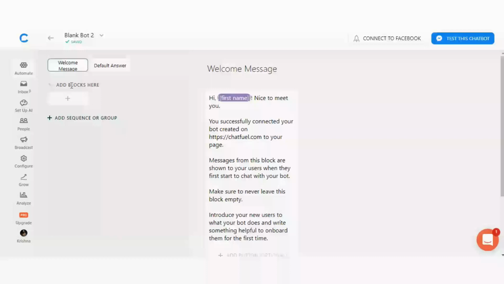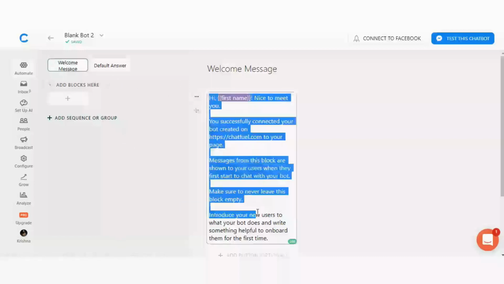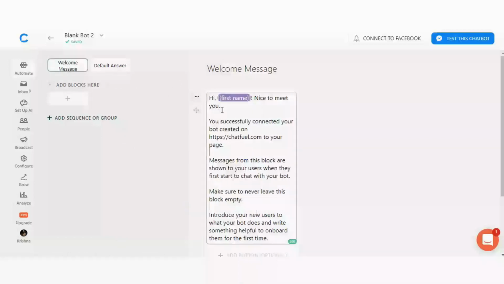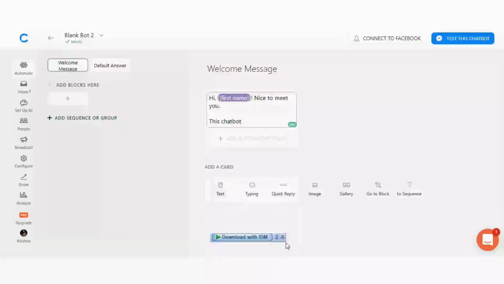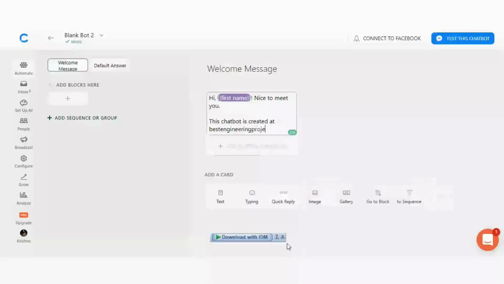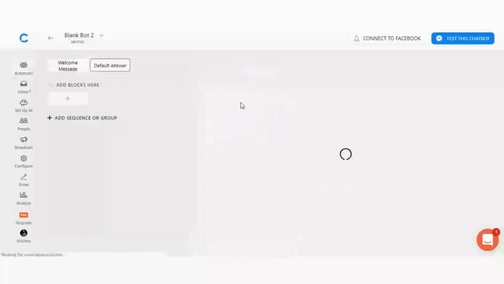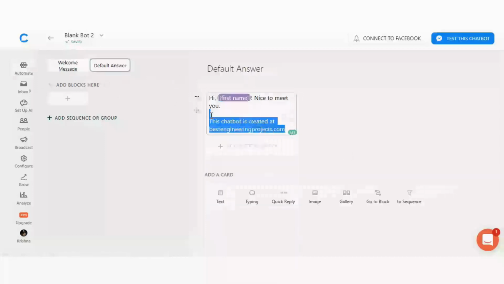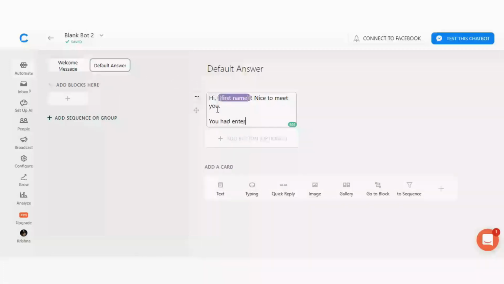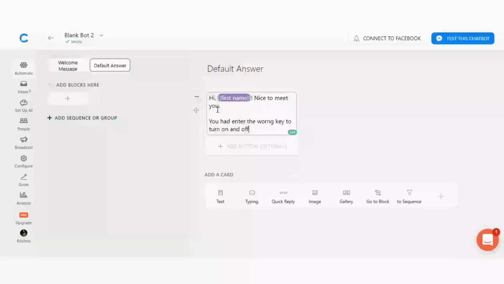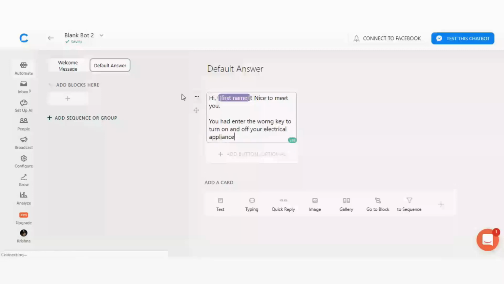To start the AI chatbot, go to automate and edit the welcome message. This welcome message is customizable, so you can enter a message according to your requirement. After adding the welcome message, click on default answer and edit the message according to your requirement. This default message is the automated response for a command not programmed in your chatbot or for an unexpected error.